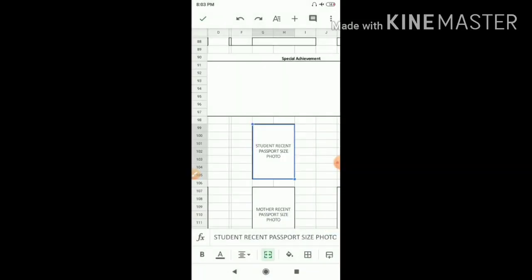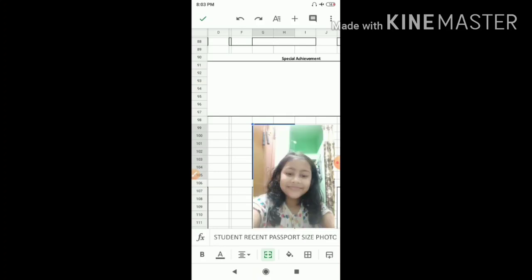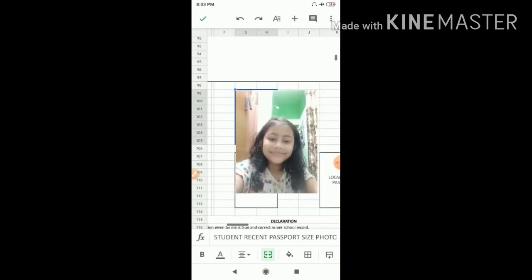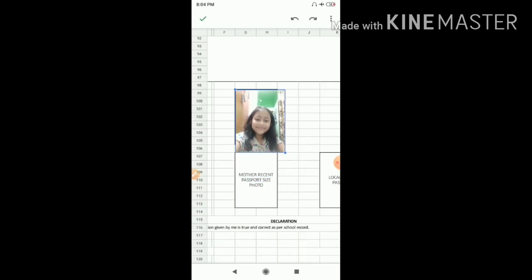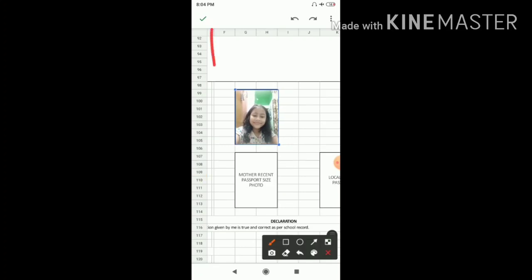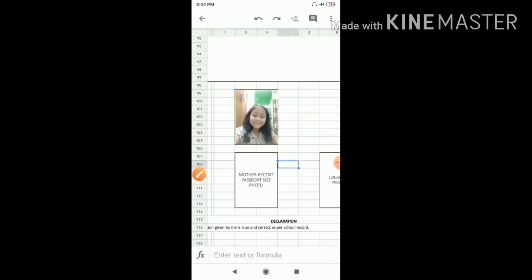From the gallery, suppose your gallery will come out while you have a lot of photos. Suppose I have taken Nida's photo. The size may not be compatible, but no problem, you can reduce the size. Now again, don't forget to press on the plus symbol, otherwise it will not be saved. So see, now it is saved.